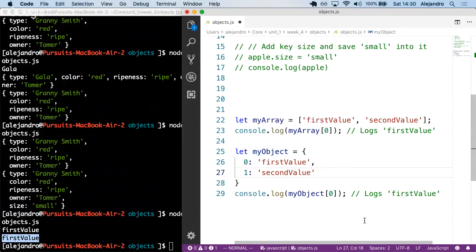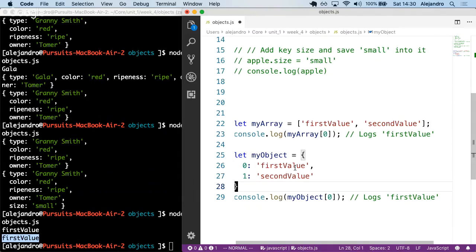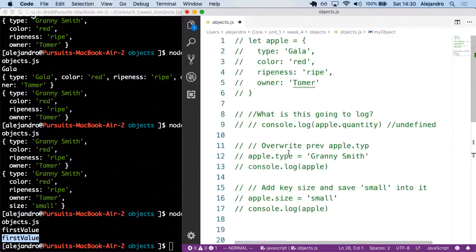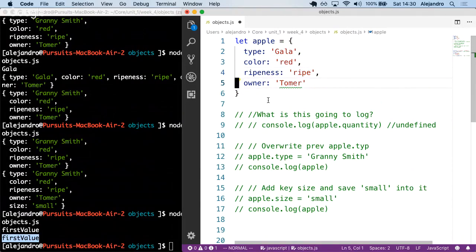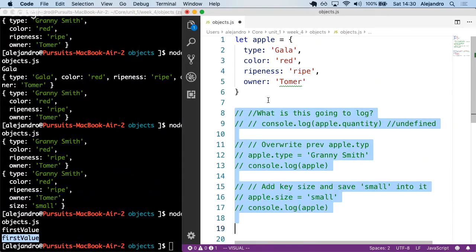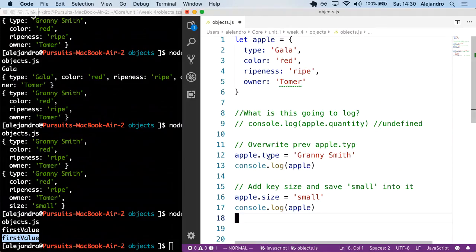So this is the other notation. Since this is kind of a weird notation, we could access keys of an object through dot notation or through the square bracket notation. So let's go back to this example. We have this. So this is the dot notation.